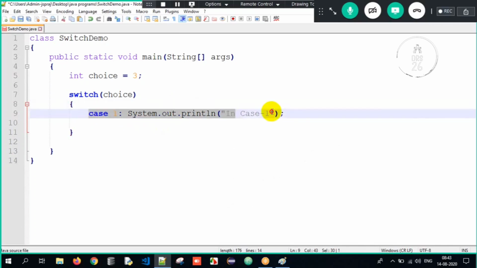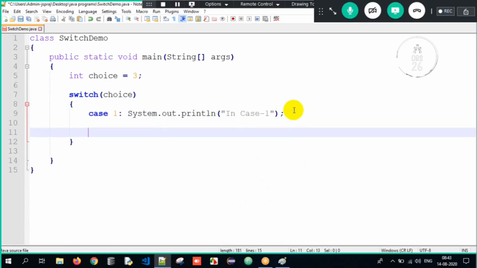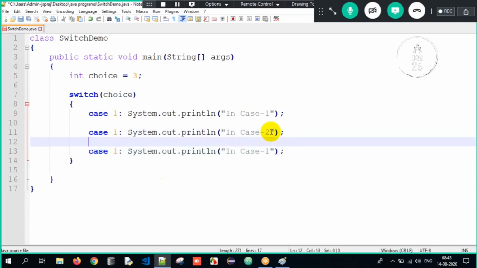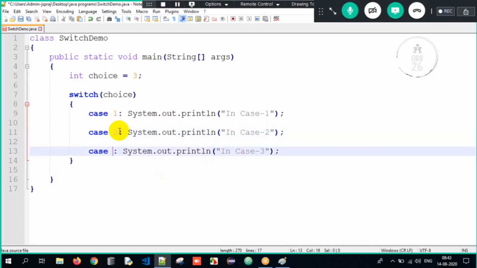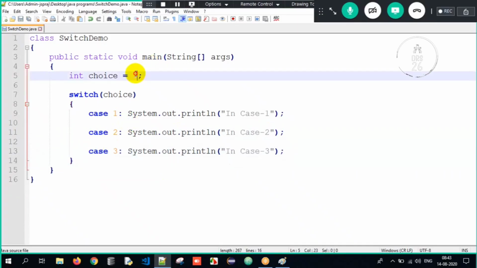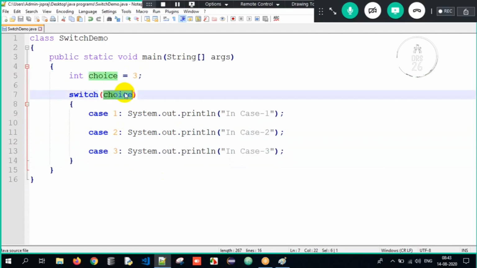Similarly, how many cases can you have? You can have any number of cases, it doesn't matter at all. But in my particular program here, I'm trying to have only 3 cases. Here I'll write 2, here I can write 3. This is all about my entire program. Now, what is the choice I've passed? 3. Switch of 3.